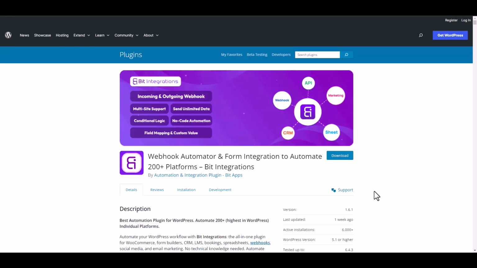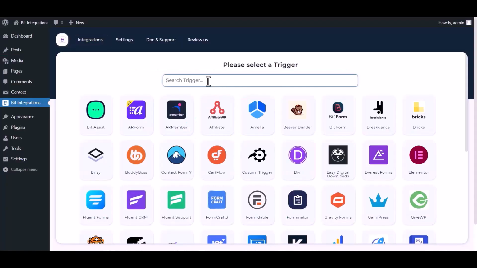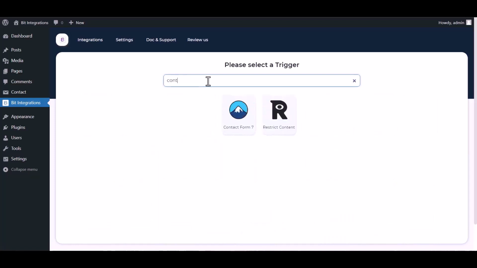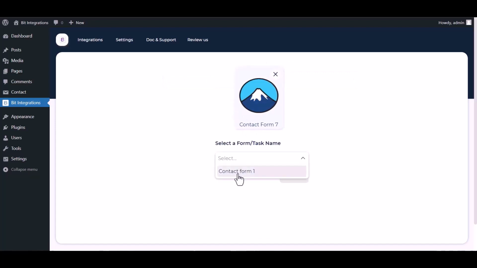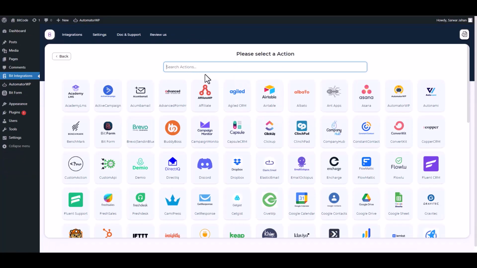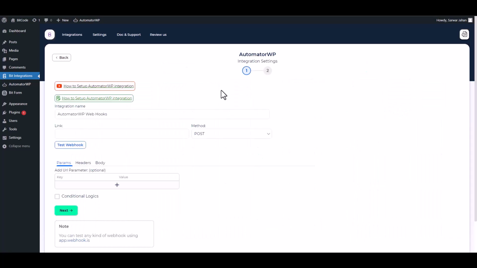I am utilizing the Bit Integrations plugin to establish a connection between these two platforms. Let's go to Bit Integration Dashboard. Create Integration. Search and select Contact Form 7. Select a form. Next, search and select an action AutomatorWP.